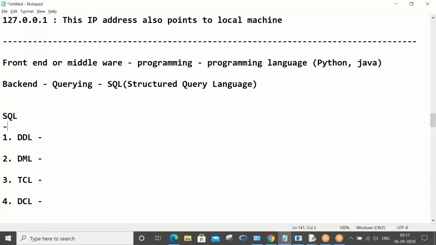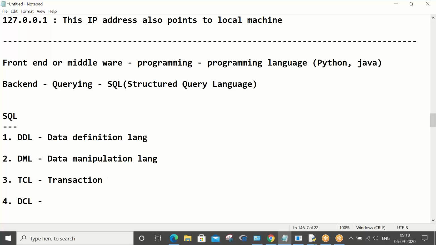Try to understand. Now, SQL comes with four types of languages internally, right? This is data definition language, okay, data definition language. Data manipulation language. Okay, so transaction control language, and data control language. So all this together we call SQL, structured query language.